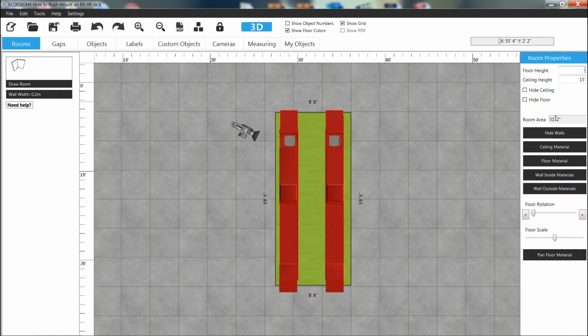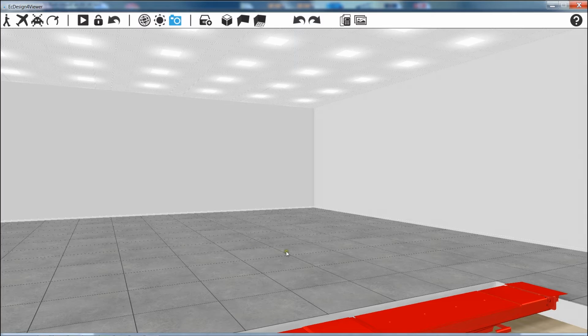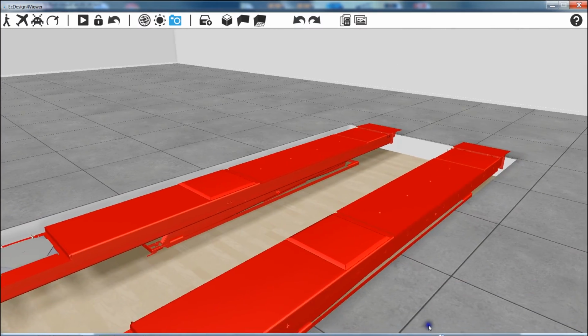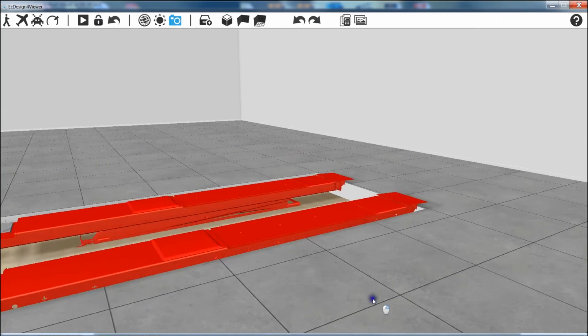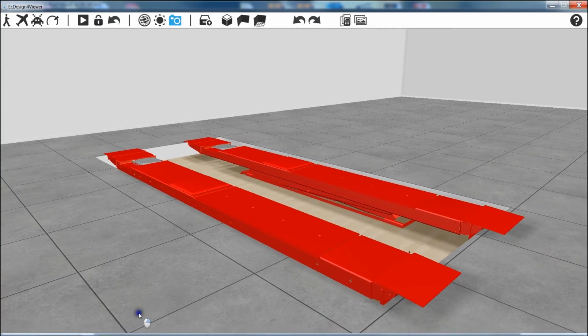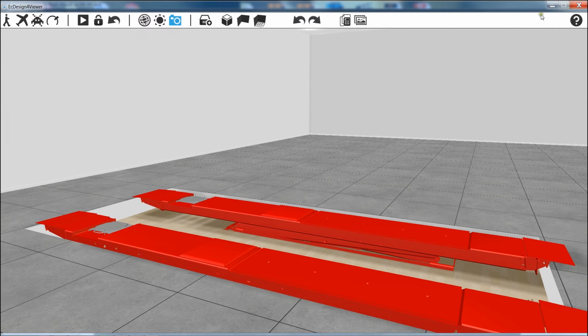so we're going to go ahead now and set the floor height to -11 inches, and I'm going to click hide walls. Now I'm going to go back into the 3D view and take a look around, and there we see our pit. Now obviously it needs some work, but that's the basics. So I'm going to exit out of 3D view.